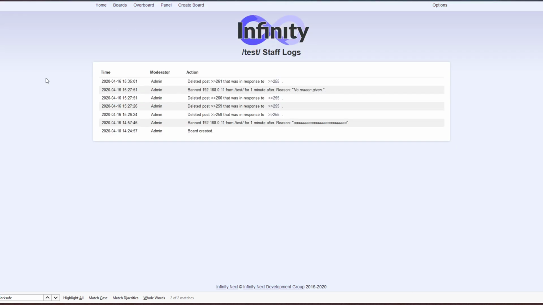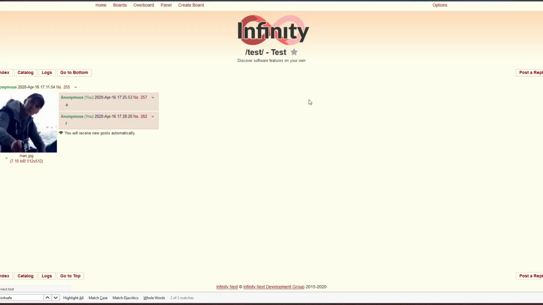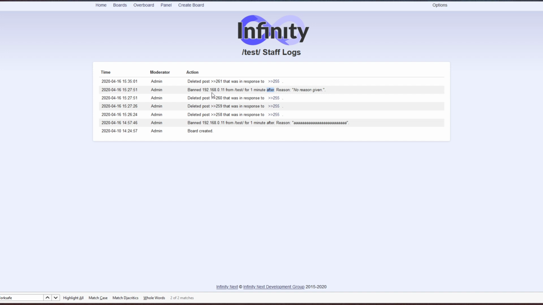And if I go to the logs, ta-da, deleted post 256, that was a response to 255. And as you can see, bans are there. And interestingly, I can show you that the IP does, in fact, censor itself and become a hash so that regular people can still look at the logs, but they won't get the IP addresses.